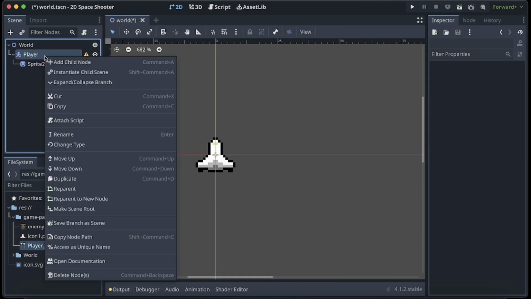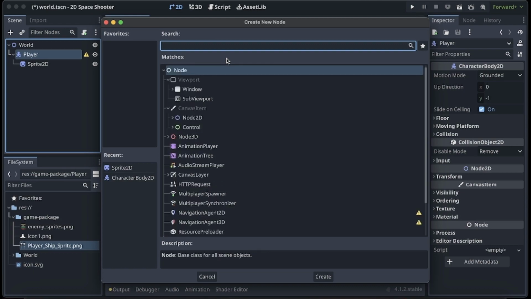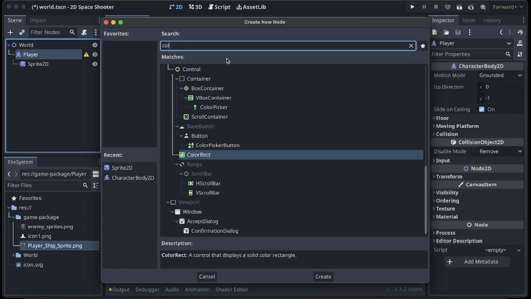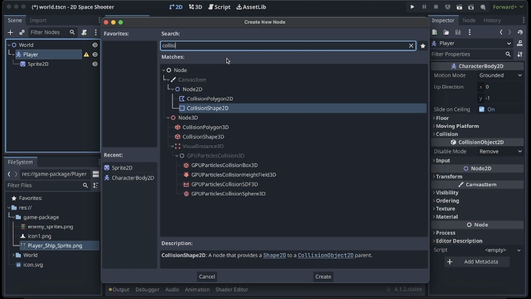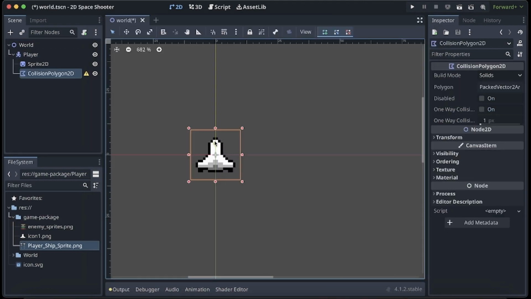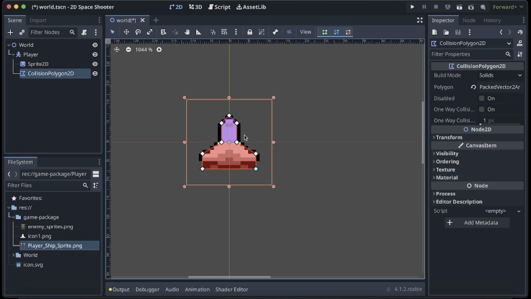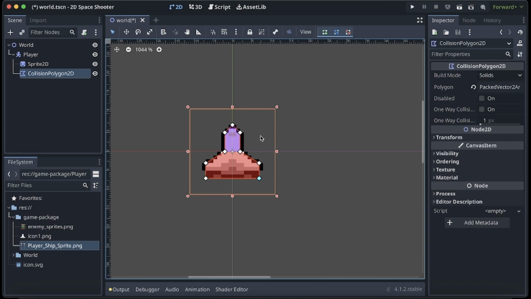Next, we're going to add another child node to our player, which will be a collision node. The collision that we're going to choose is actually CollisionPolygon2D, and be careful. Once you add the CollisionPolygon2D, zoom into your player sprite and slowly draw out your player's hitbox. For example, like I'm drawing on the screen. You can adjust your hitbox so that it is a little more generous and more symmetrical. With that done, you have successfully created your player.